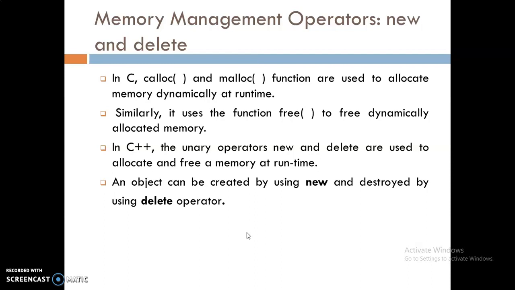Now, when we are talking about C++, the unary operators new and delete are used to allocate and free memory at runtime. So in C++, we are using unary operators like new as well as delete to allocate as well as to release the memory at runtime. So 2 operators that you will have to remember: new as well as delete.